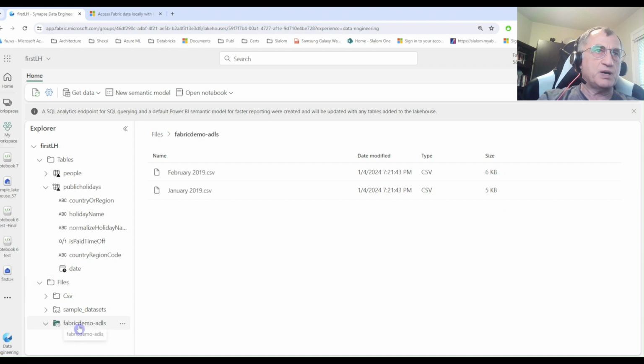I can expand it and take a look at the files. So I have two files here, and I can treat these files just like any other local file. So basically I can load these files using Spark, or I can create managed tables from them with a few clicks, just like I explained in the previous video.